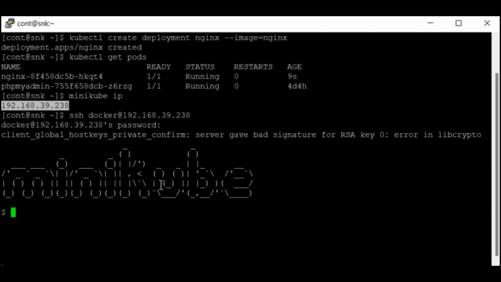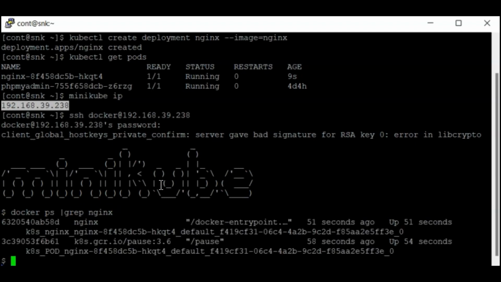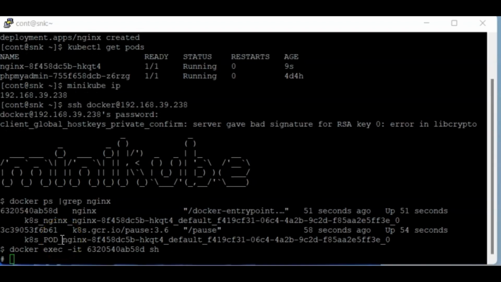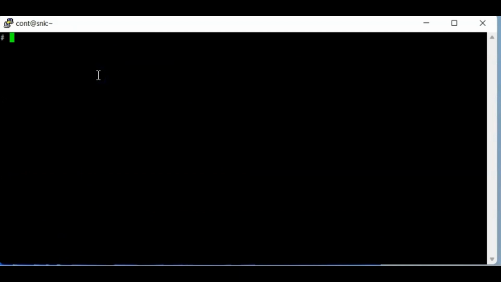To do that, I can just do docker ps and grep for Nginx. All right, so that's the container running. To log in, I can say docker exec interactive, then this is the ID of the container, and sh. So now I'm inside of the container, and let me just clear my screen.